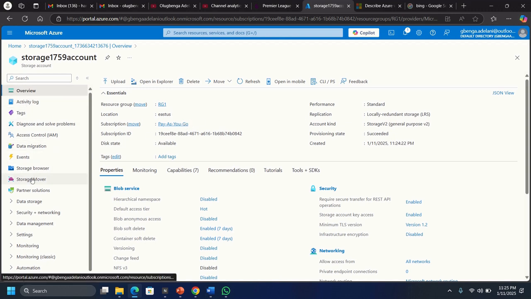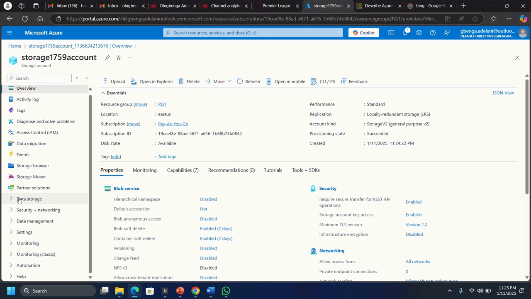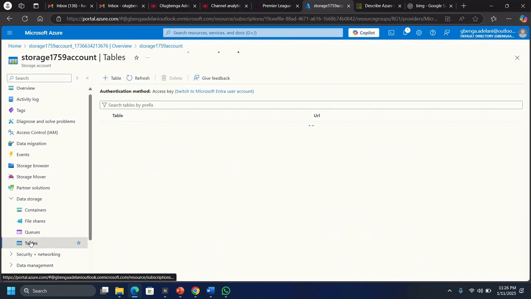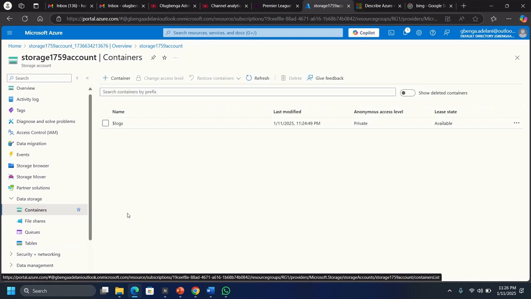Then on the left side, it gives me different types of advanced configuration that I can perform on this storage account. For example, if I want to add different types of storage to the storage account, like tables, queues, file shares, I can go ahead and begin to add them. For example, I will start with the container. Container is another name for the blob.